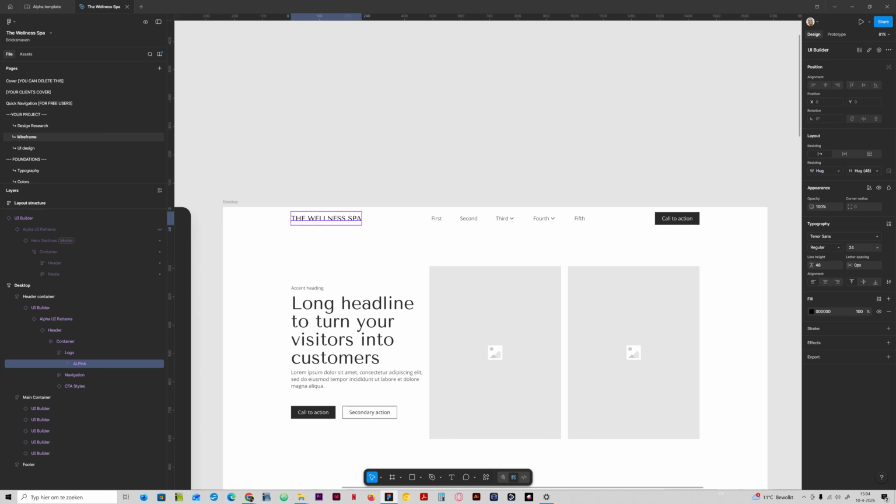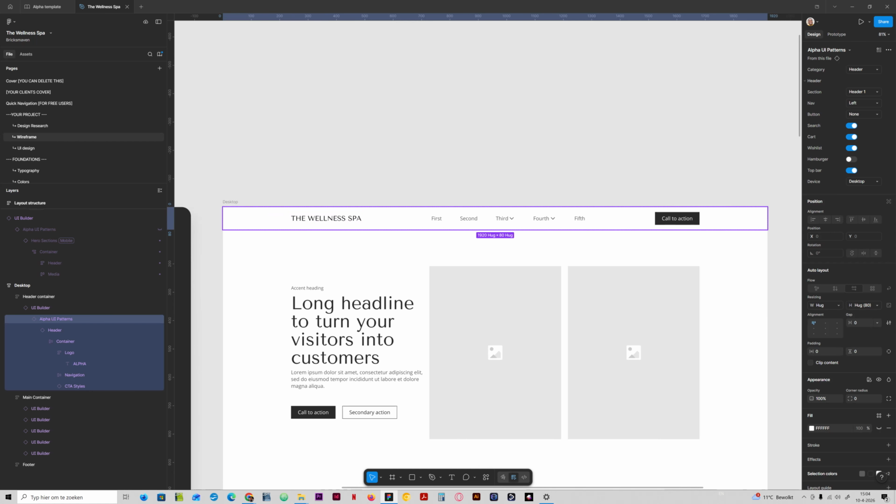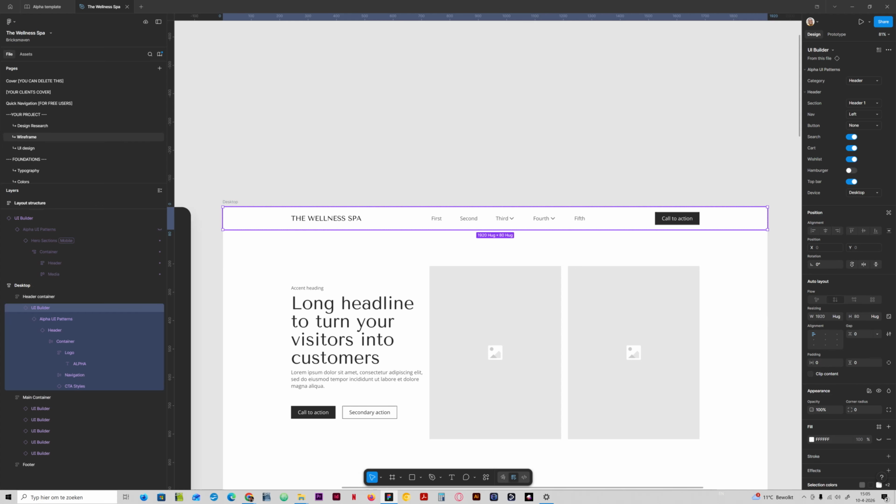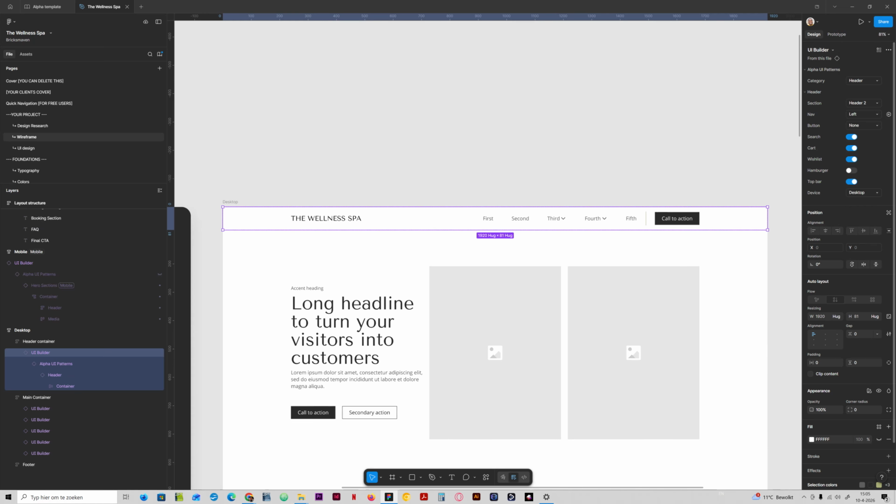Oh, by the way, I want a navigation that is aligned to the right. So you can see I selected my header component, and the header component contains all the headers. It runs from 1 to 25, right? In this case I want header 2. Header 2 aligns to the right, so this is the one I'm going to be working with.